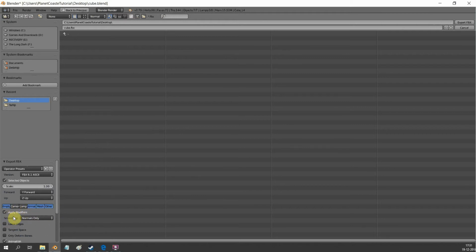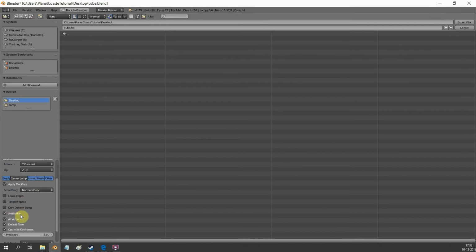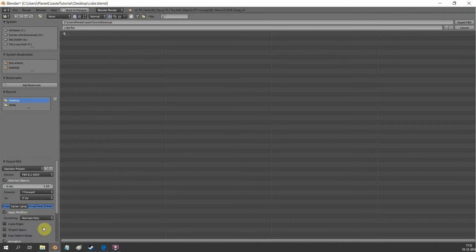If we have done any decimation in our model, we don't have to click on apply. We can actually just leave it the way it is. We can tell the editor to actually apply all modifiers when it exports. So we'll just leave this checked for now. Scroll down, make sure that we got our animations selected. And yeah, we're ready to actually export.